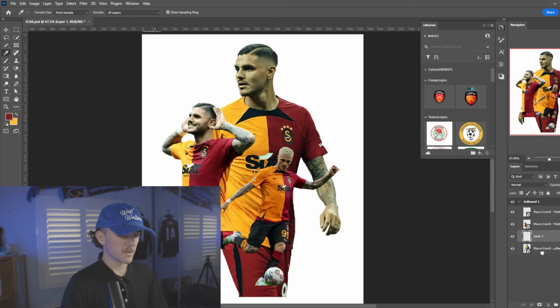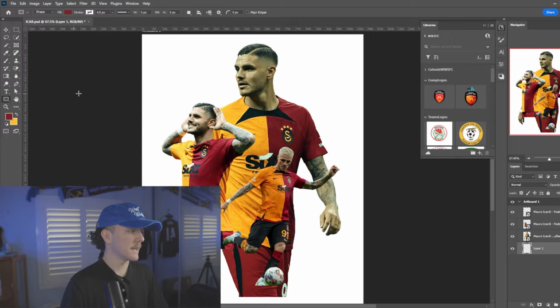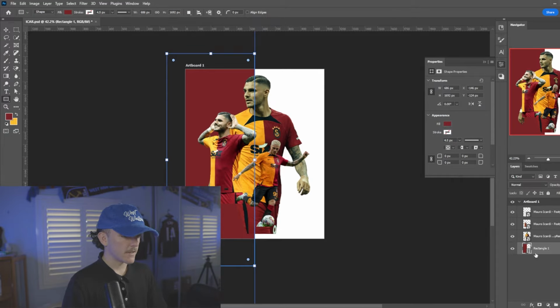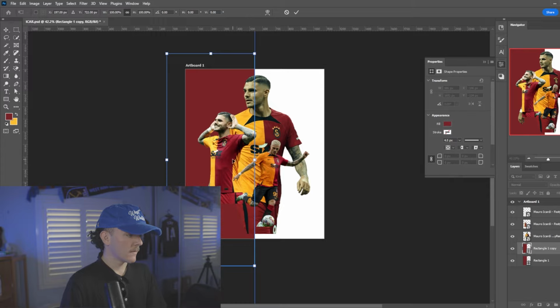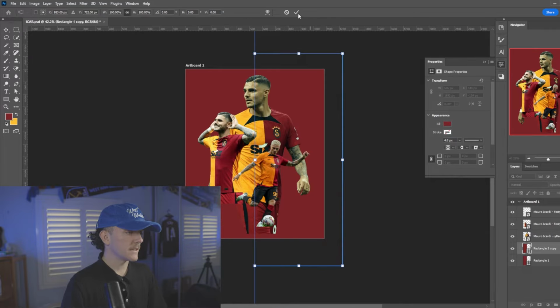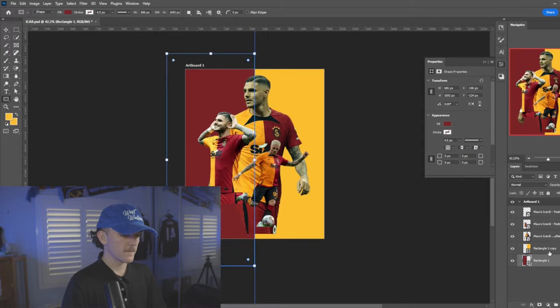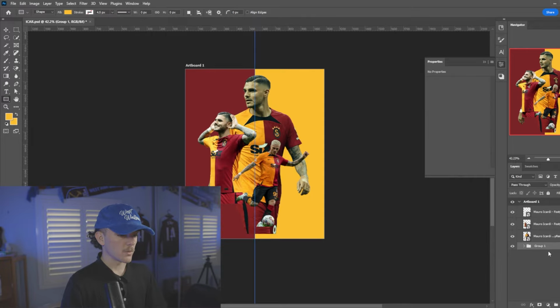For my first step, what I'm going to do is make a layer beneath the 3 Icardis, and we're going to find the middle. So we're going to get our ruler tool and place that in the middle. We're going to have the maroon kind of brownish color on the left side, and then we will have our yellows on the right side. Now that we've done that, we will group those 2 together.